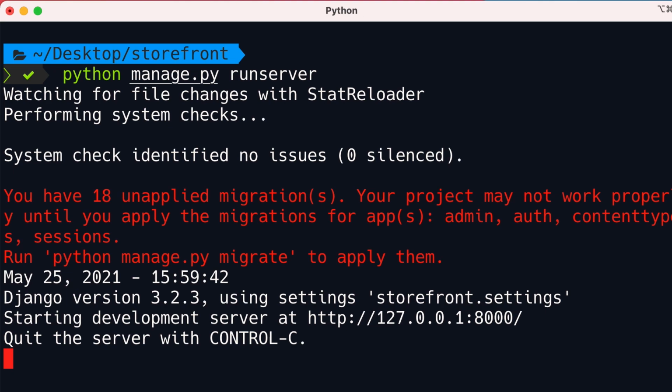So let's go ahead with that. Now we don't get an error because manage.py knows about the settings of our project. Now here we get this warning saying you have 18 unapplied migrations. Don't worry about this yet. We'll talk about this soon.